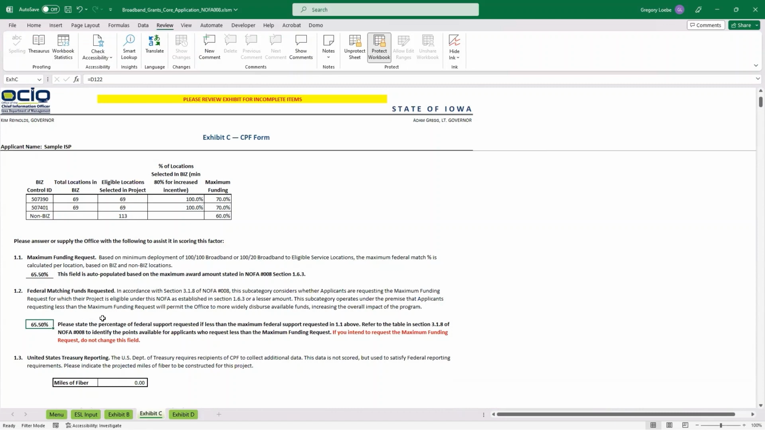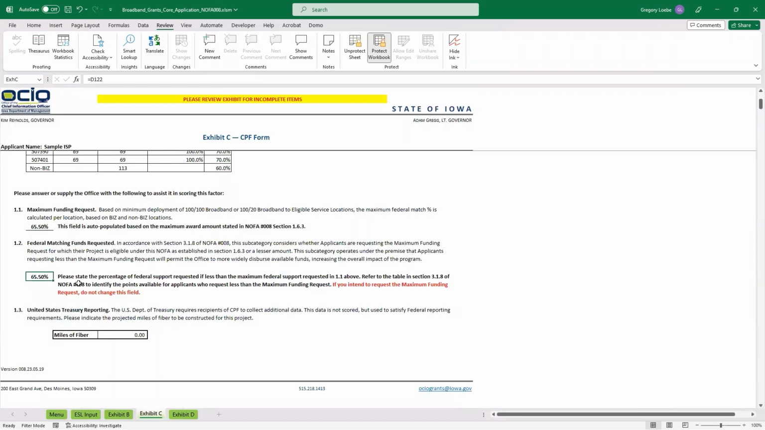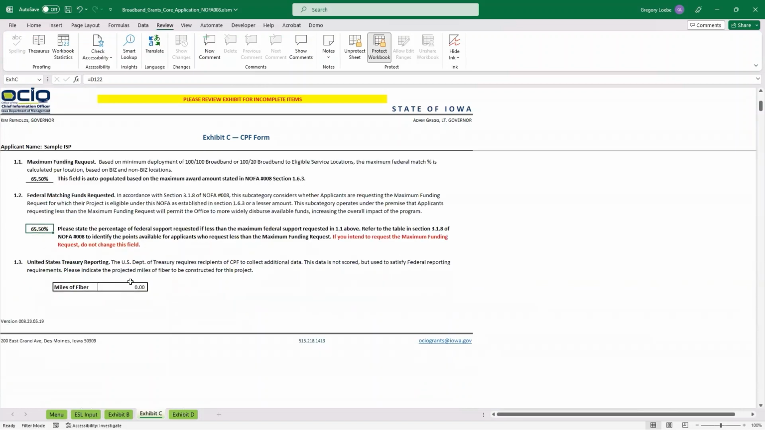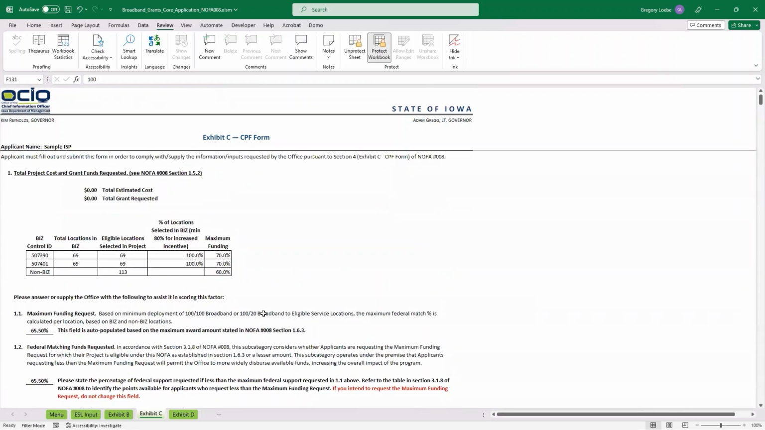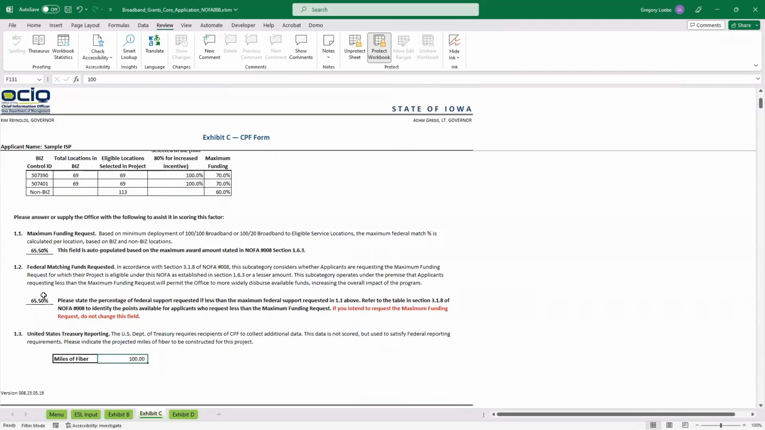If you want to take something lower, you enter in that lower percentage there. This next one is a reporting requirement of the Treasury, and that's the miles of fiber used in your project. So whether it's a fiber to the home project or a fixed wireless project with fiber backhaul, please enter that here. And we'll go ahead and just say it's 100 miles. And as you scroll up, that's the only thing, just this federal matching funds requested. If you're requesting something less, you populate there, and miles of fiber.